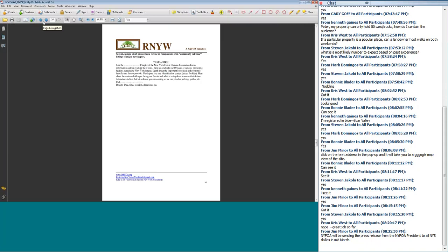And Jim, thank you, Jim is pointing out that the press release is going to be distributed by my fellow president, Jim, to all of the New York State dailies in mid-March. So if you're going to have availability of restrooms or refreshments, mention that. It's not necessary that you have restrooms. If you don't have them, you may want to mention it in the press release and tell people how they're going to manage nature as things happen.